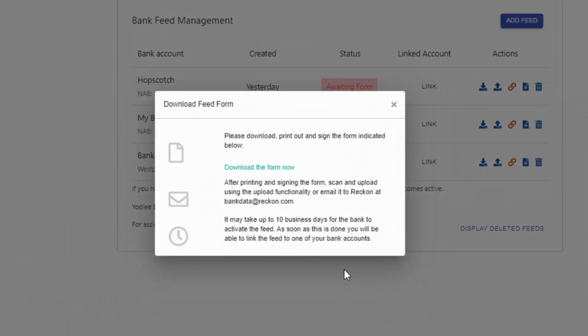Banks are strict with their security, and most banks require you to complete an authority form, signed in accordance with the signing authority held by the bank. Click on Download the form now, and it will save to your downloads folder.